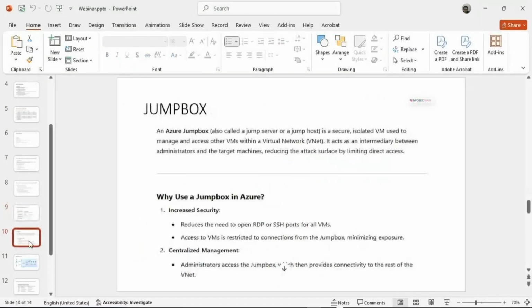So Jumpbox. Jumpbox is a jump server, jump host, a dedicated subnet where we have a public IP. Technically we need to log in with the public IP, and then from the public IP we log in with the private IP. And the production VM should not have a public IP. That kind of arrangement we call a Jumpbox.